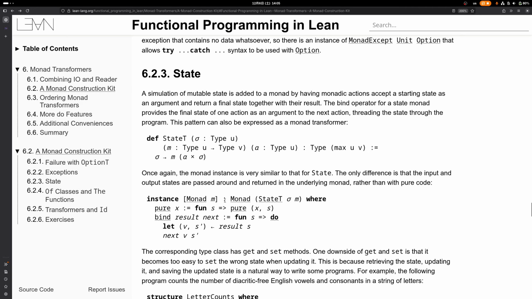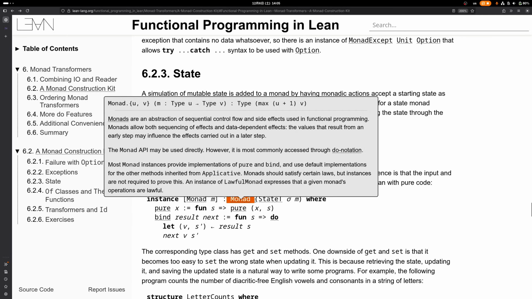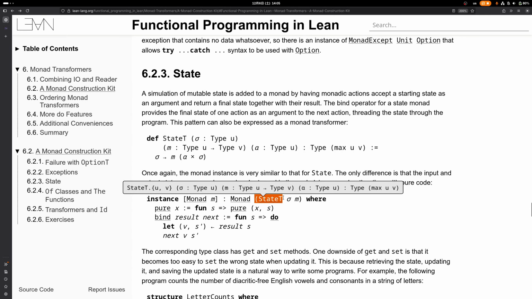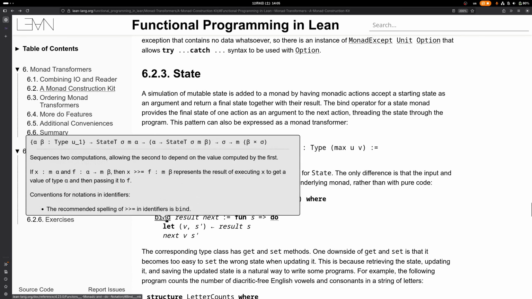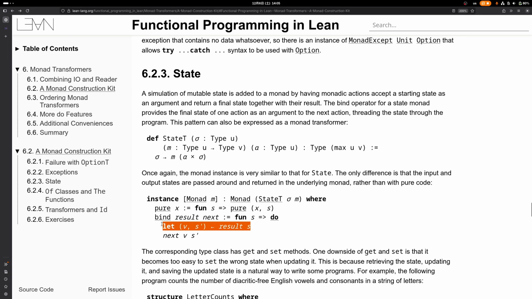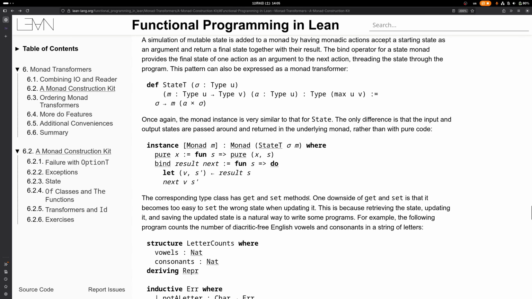So given a monad M, or like a monad constructor M, I guess, we have an instance for monad for StateT of sigma and M, where pure is just a function that leaves the state unmodified, and bind applies the result action and threads through the final state. And then we're also going to have a corresponding type class that has get and set methods. Well, obviously with mutable state, we always have to be careful that we don't set the wrong state.